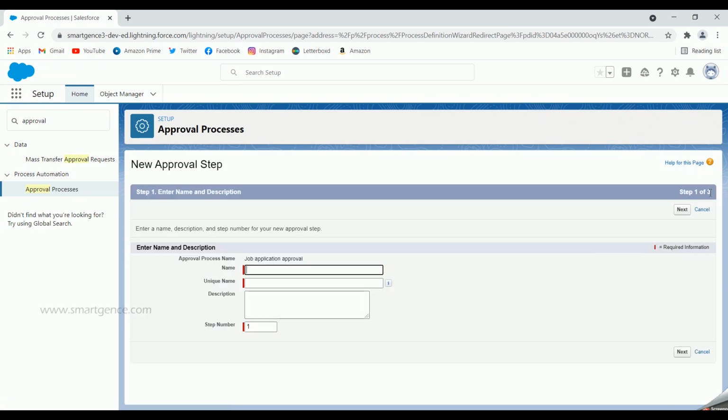So this again is a three-step process. We can have the approval step name defined. I'll have this as approval step for job application. The unique name is auto populated and the step number will be defined. I'll come back to the step number later in a few minutes. The description we can have or not. Clicking on next.